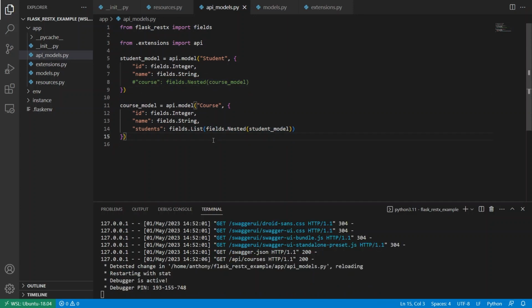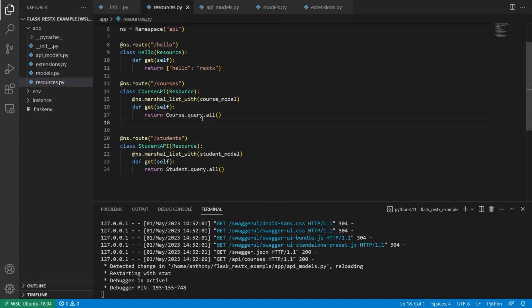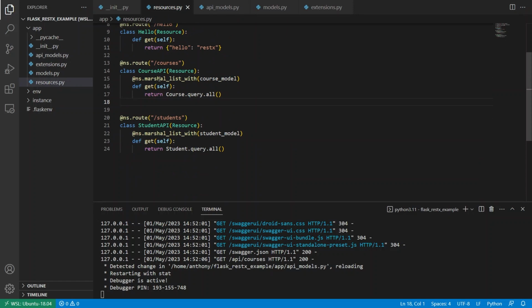Okay, so now let's say we wanted to create either a student or a course. Let's go over to resources. And what we can do is define another method on either course or students. Let's start with course first.